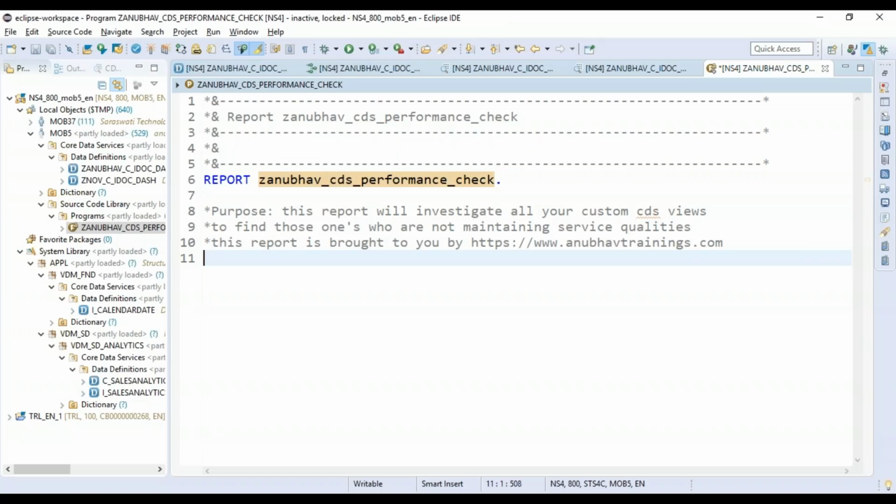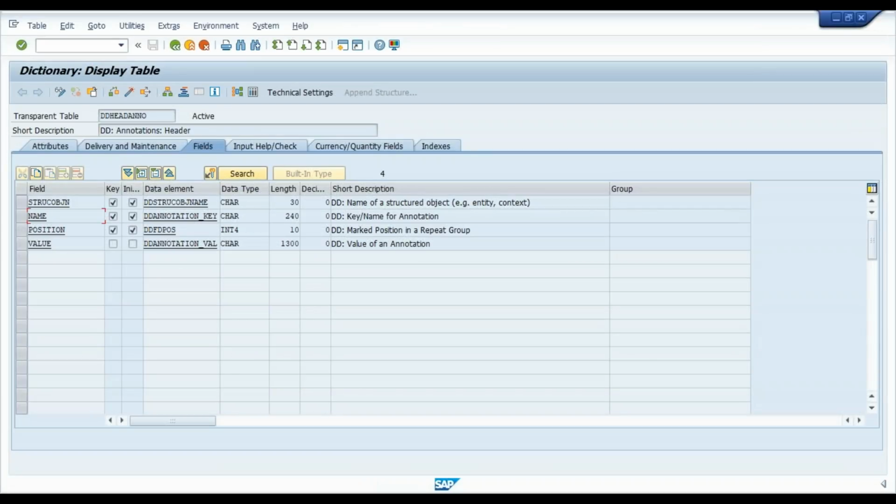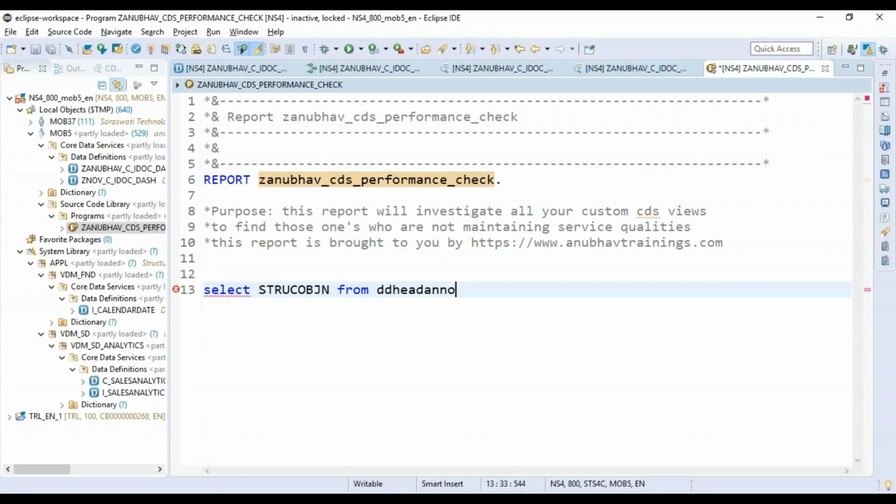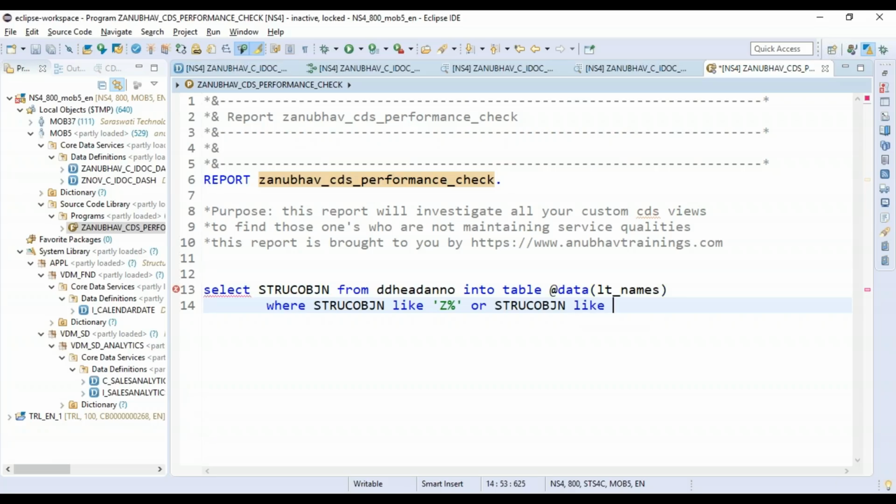So let's go back to my ADT, and I will say please select these objects from the table DDHEADANNO into table with inline data declaration, and I will say where my object name is like starting with Z, or object name is like starting with Y, all the Y and Z, which means the views which are custom views.